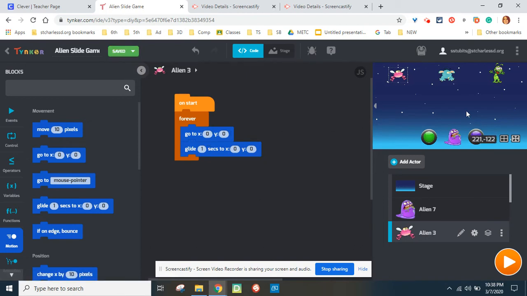Now, if I had him go to 0, 0, he'd go right here, and he would also glide right here. But I want him to start at the top and then go to the bottom. So I'm going to have him start at negative 250. That would be kind of over here.